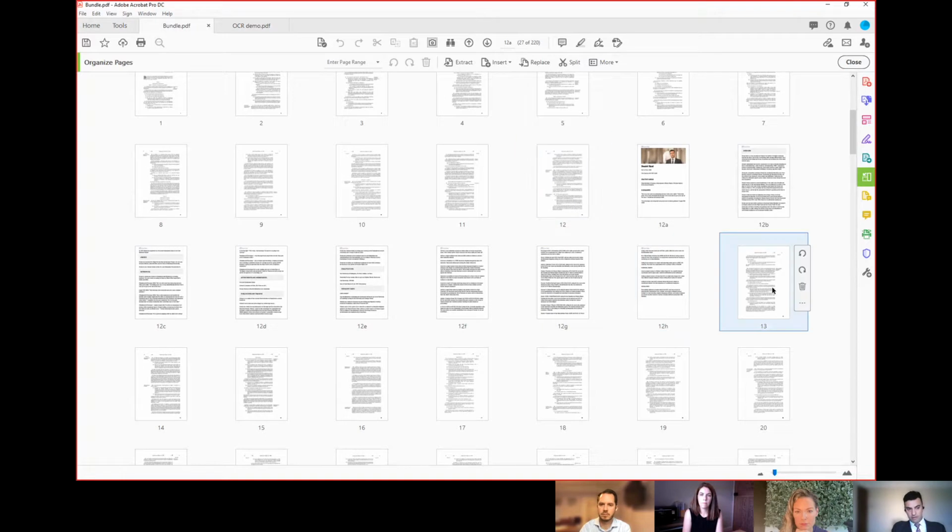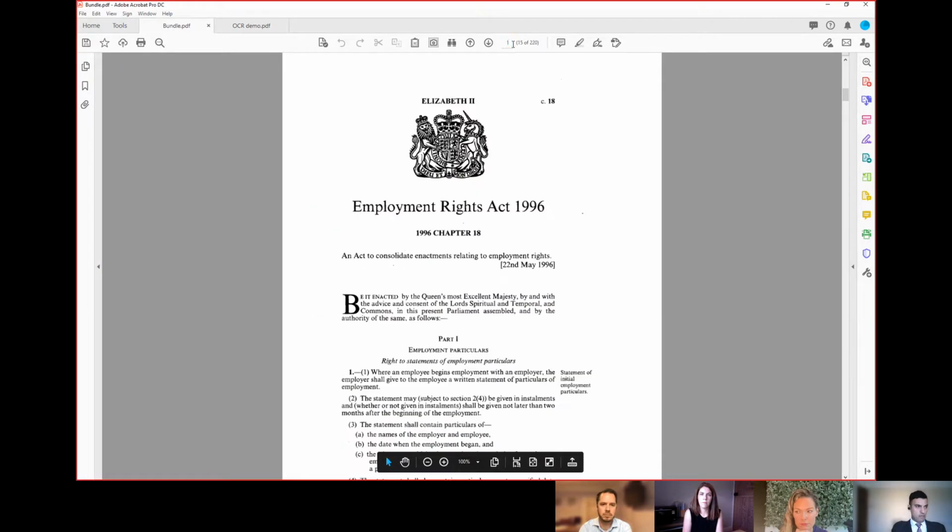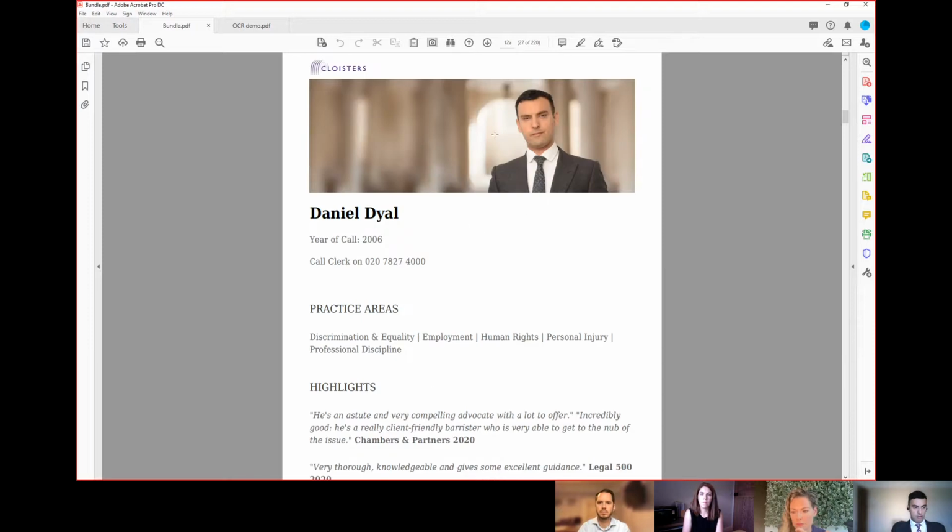And what was previously page 13 is page 13 again. And so imagine the tribunal says, somebody says, let's turn to page 12A, you just punch that in there, and there you are, we're on page 12A.